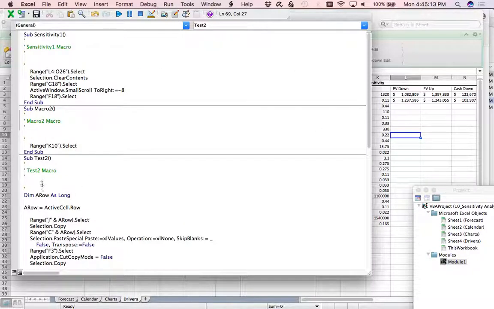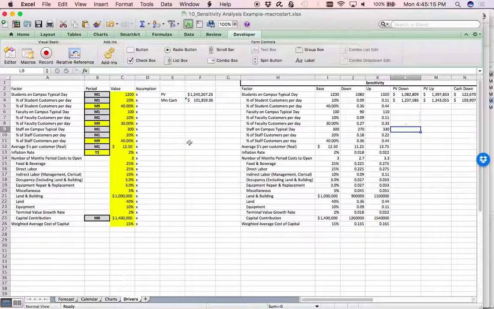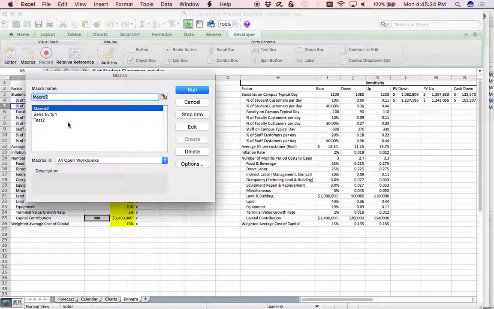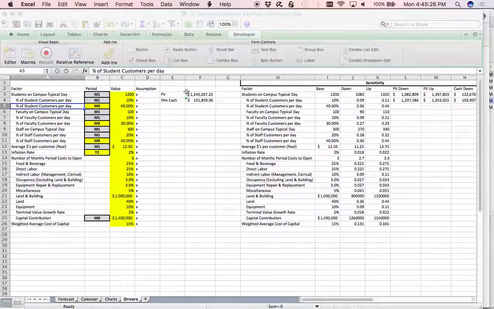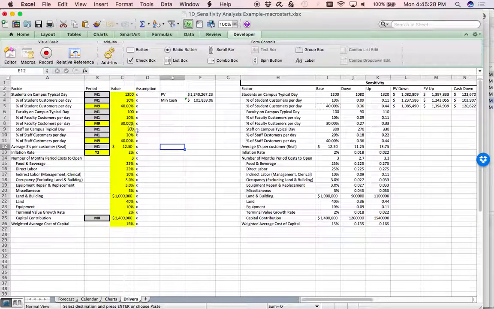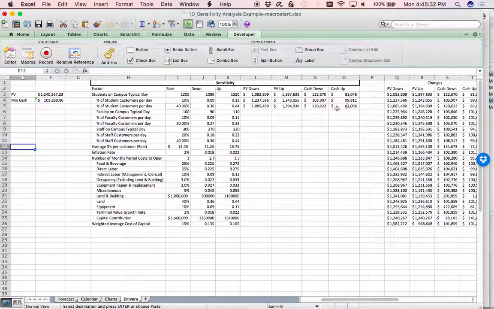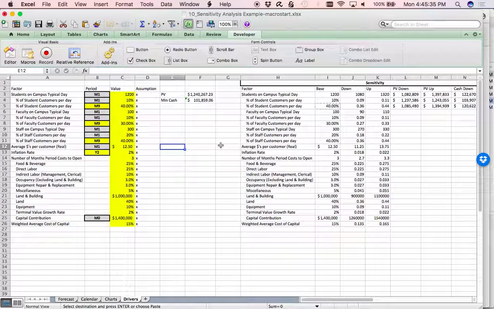So now you have this thing called test 2. What are we going to do with it? Well, let's see. I could just select a row to do the next thing, and then go to macros, select test 2, and run it. All right? It all flashed through pretty quickly, but you can see it filled out all these values for you, and it returned this back to 40%.